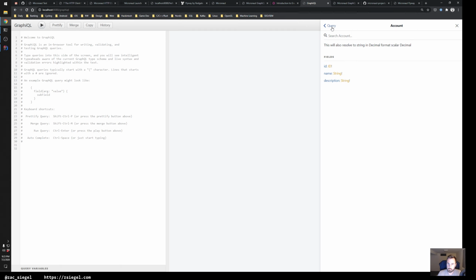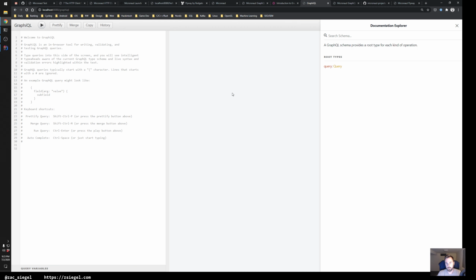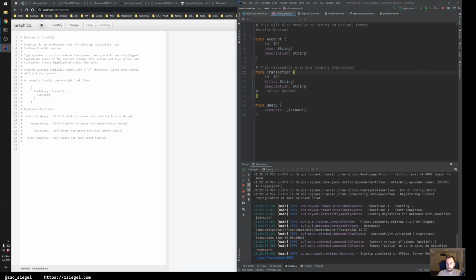It shows all the fields, it shows you the different types. You can add comments. So if I add something here, this represents a single banking transaction, right? This represents a given account.